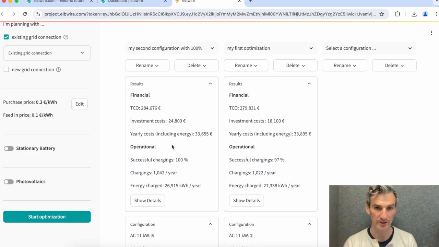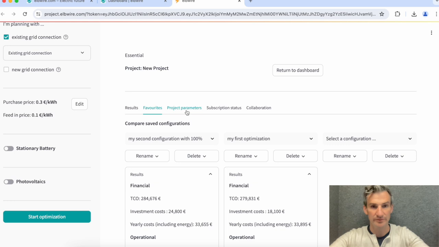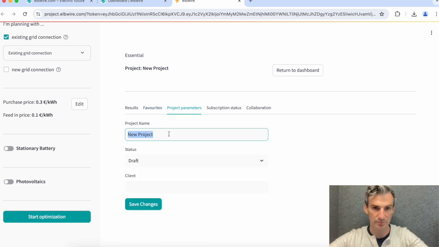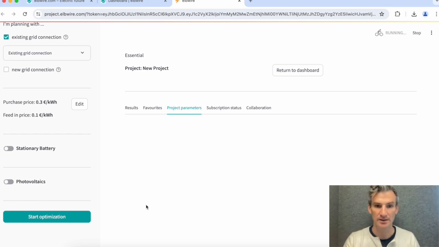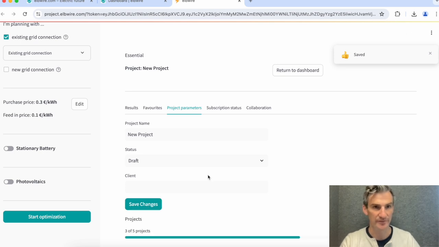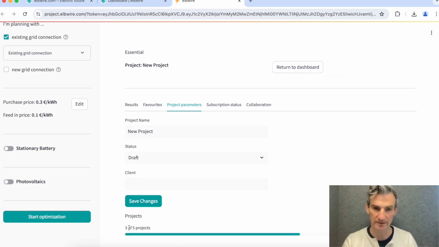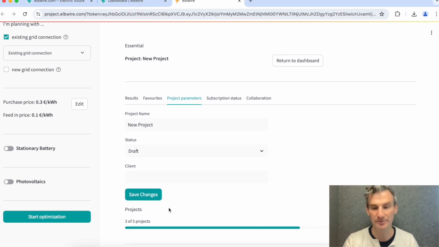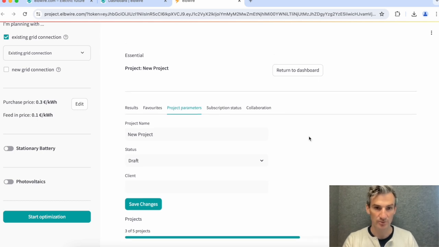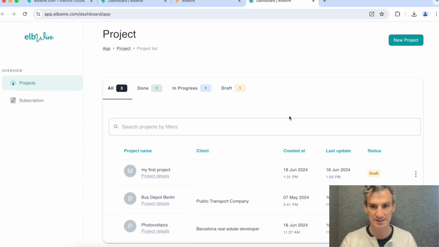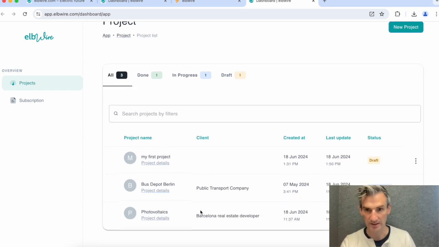So before we go back to the dashboard, let's give it a name. My first project, let's put it in draft mode, and we can define a client if we want to, but let's save it. So the project is saved. We see we have 3 of 5 projects. In the essential plan we can have 5 projects at the same time. Now we have 3, so we still have space to create 2 more. Let's return to the dashboard, and here we see the 2 projects we had before plus the new project, which is now in draft mode, created today, last updated also today, a few minutes ago.